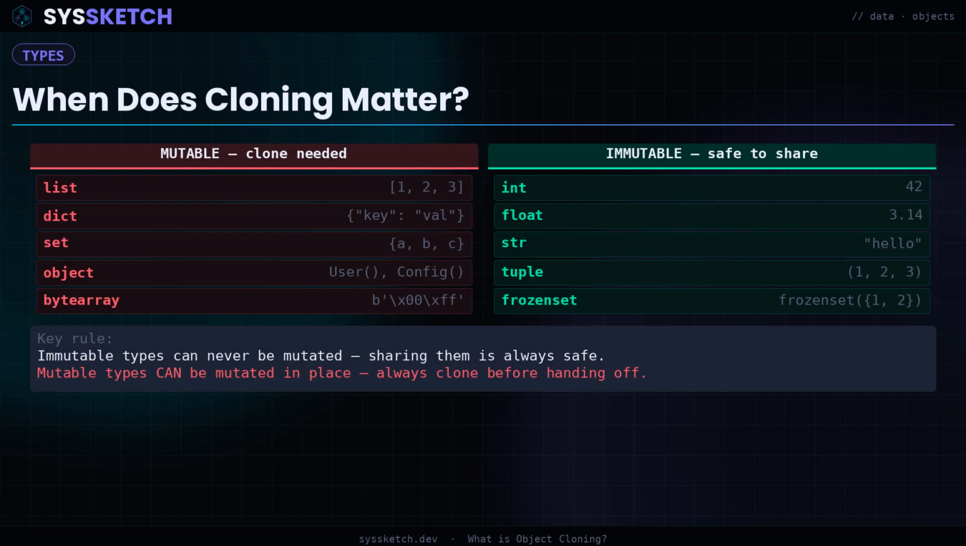Not every type needs cloning at all. Python types divide cleanly into mutable and immutable. Immutable types like integers, floats, strings, tuples, and frozen sets cannot be changed in place. You can share references to them safely because no one can mutate them under you. Mutable types like lists, dictionaries, sets, regular objects, and byte arrays can be changed in place. Anytime you pass a mutable object to another function or store it somewhere else, you are handing over the ability to change it. Cloning is the mechanism by which you say, here is your own copy, do whatever you want with it, you cannot affect my original data. Understanding which types are mutable is the foundation of knowing when you actually need to clone.